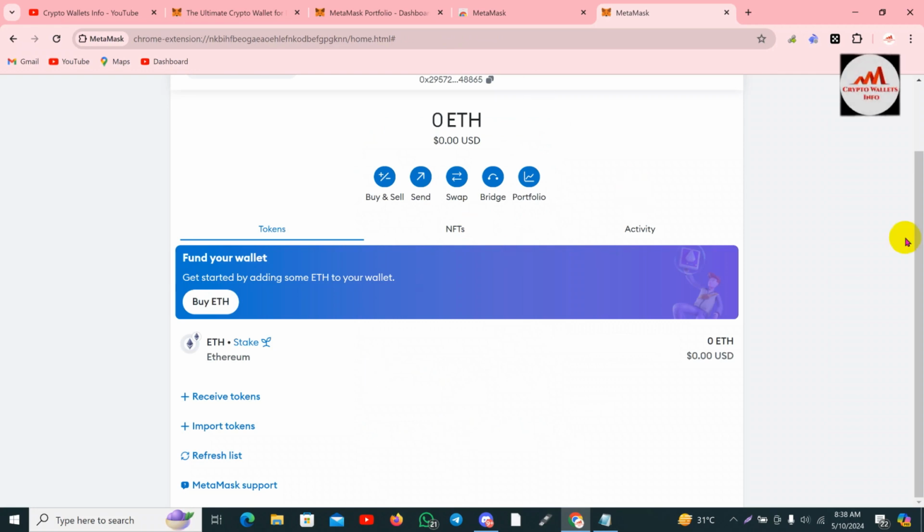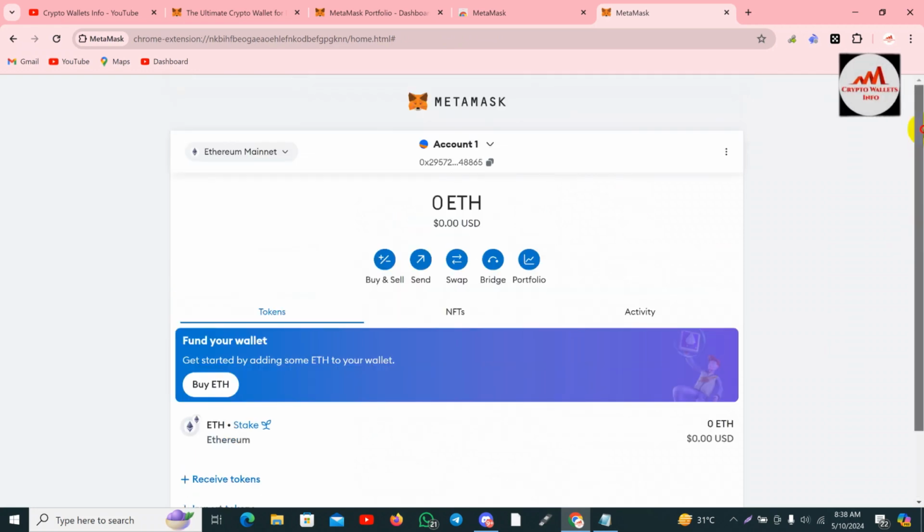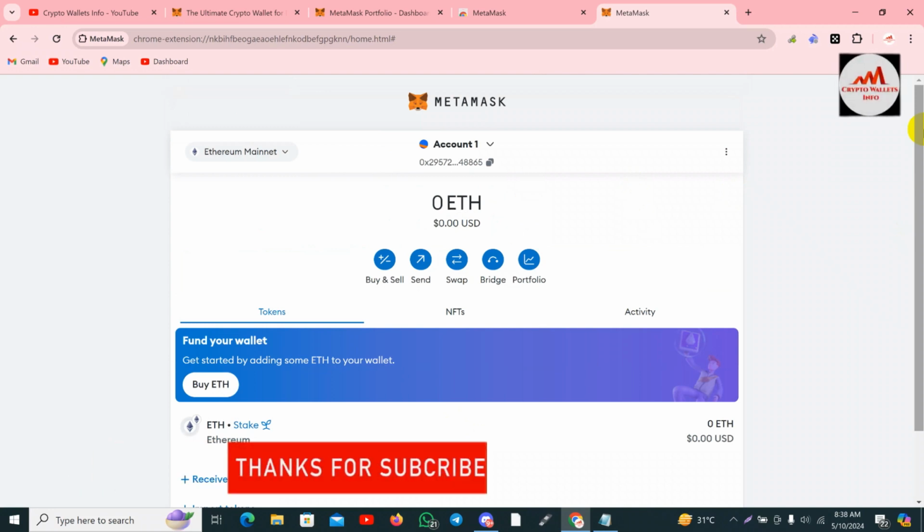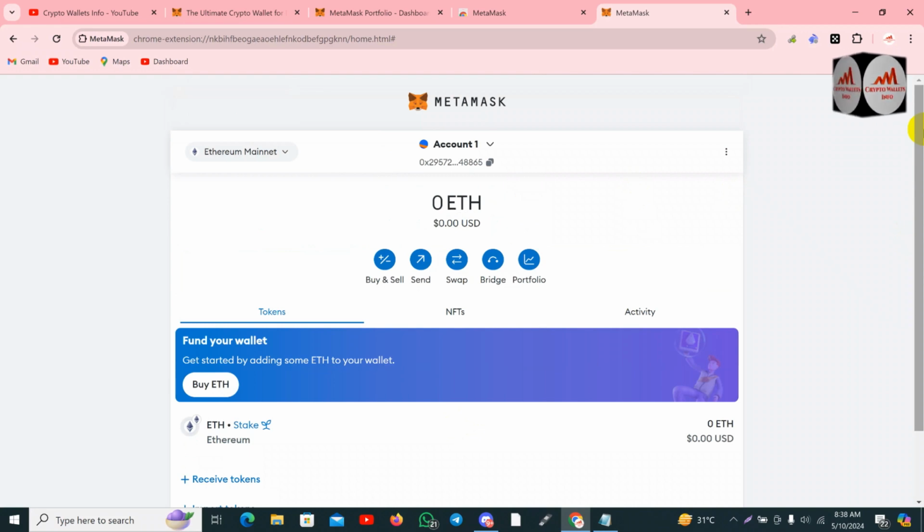You can see here we have successfully imported my wallet in MetaMask, and I can use my OKX wallet with MetaMask with my seed phrases. If you have your seed phrases, then you can easily use your wallet with any wallet. Yes, any wallet like MetaMask, Exodus, Atomic Wallet. Many wallets are available.